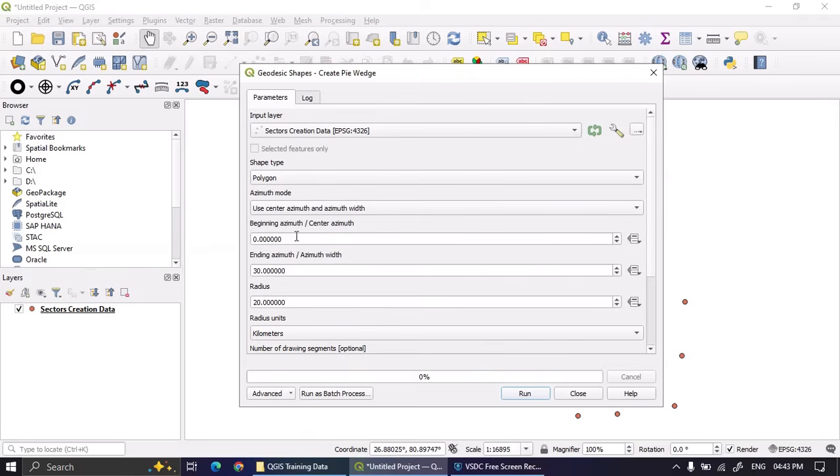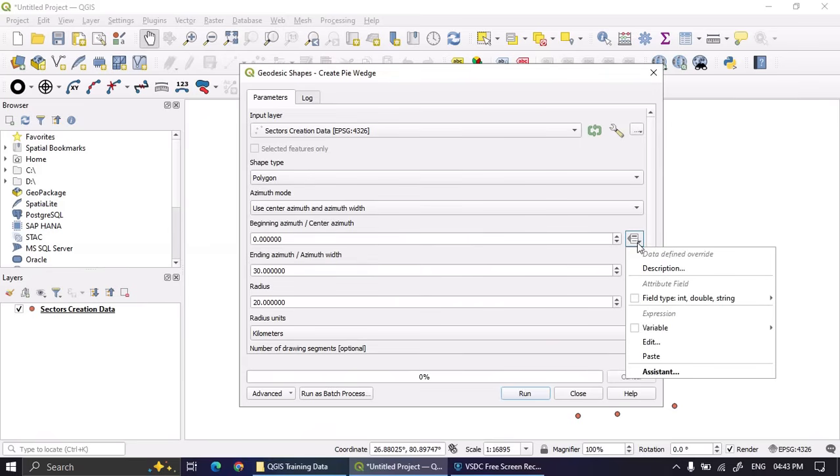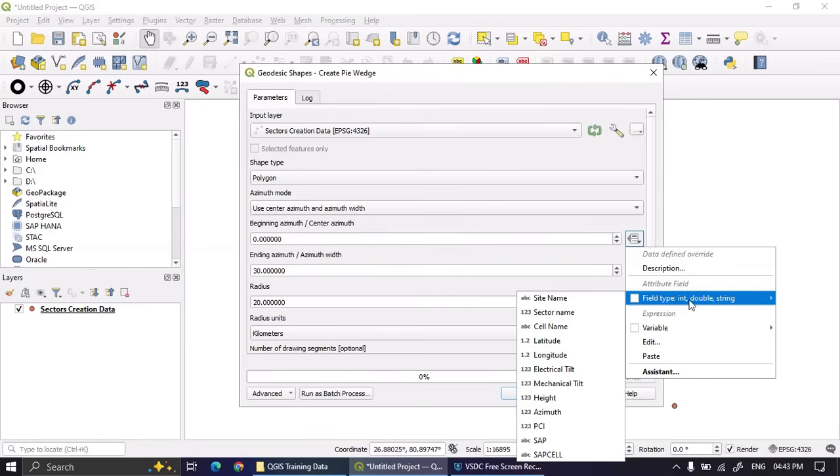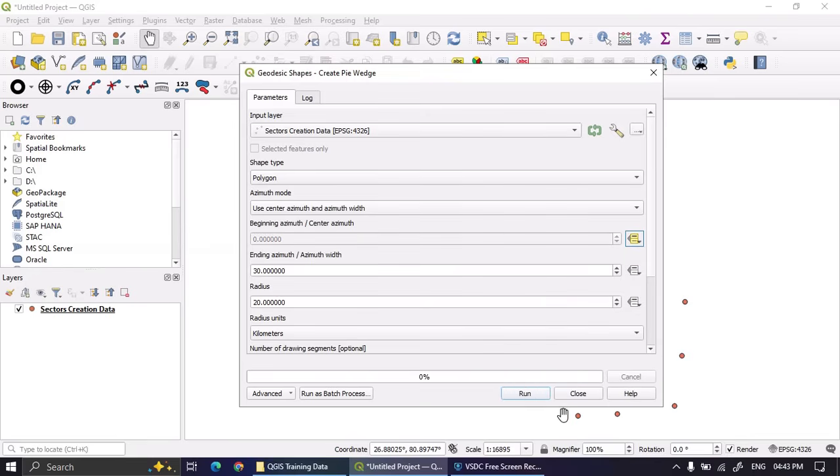And then it's asking where to select the azimuth, where the azimuth is in your Excel file. So in the beginning, the azimuth, center azimuth option, go to the rightmost, and in this option click on field type: integer, double, string, and then just select where you have mentioned the azimuth. So here I selected the azimuth option. Now this tool is able to locate from which column it has to select the azimuth.